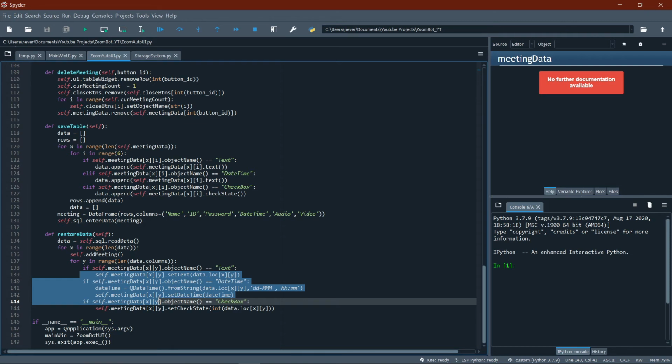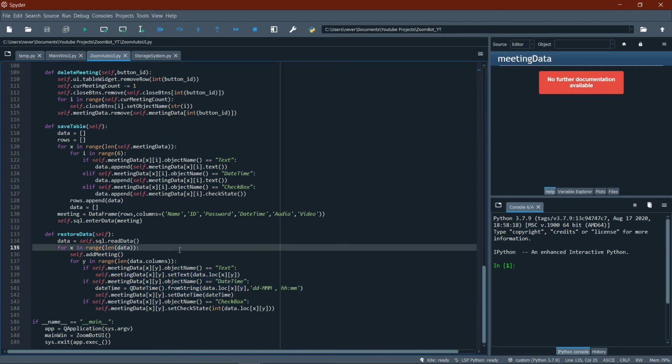So X and Y values of both storage systems are the same. That's why we give: if X dot Y dot object name is equal to text, then self.meeting dot X comma Y dot set text, because it is a text box, data dot locate x bracket x bracket y, which means it locates the value at that certain x comma y position and then it sets it to that certain element inside meeting data.